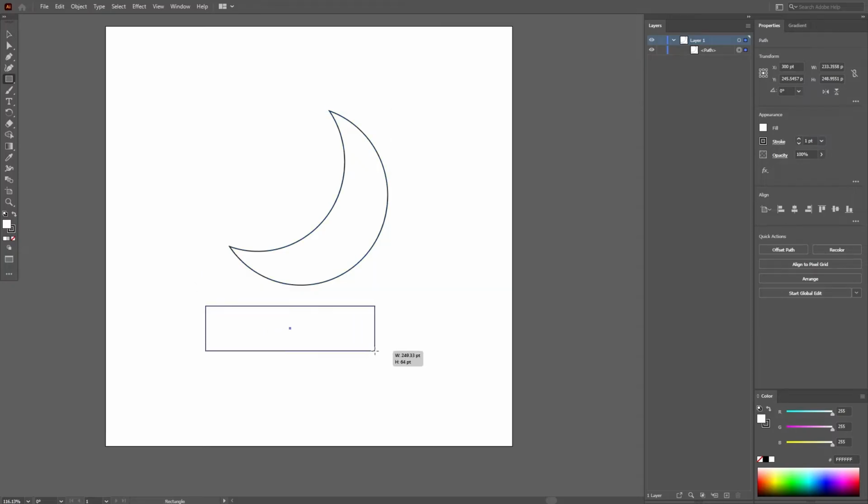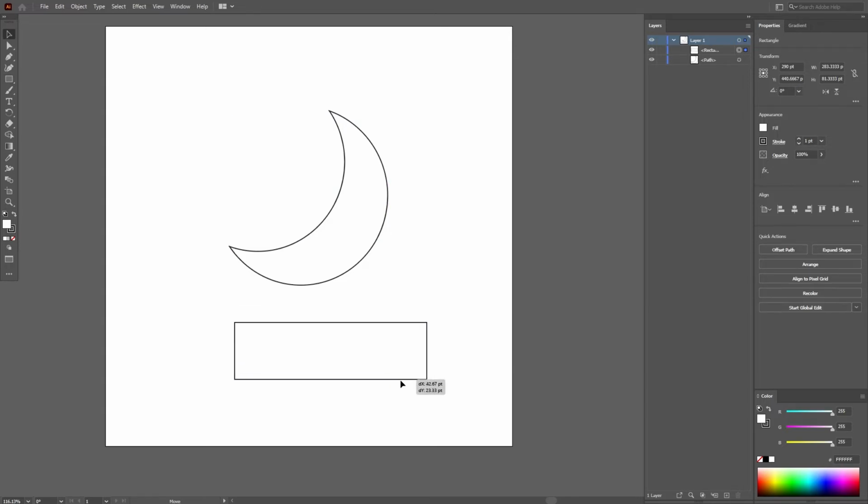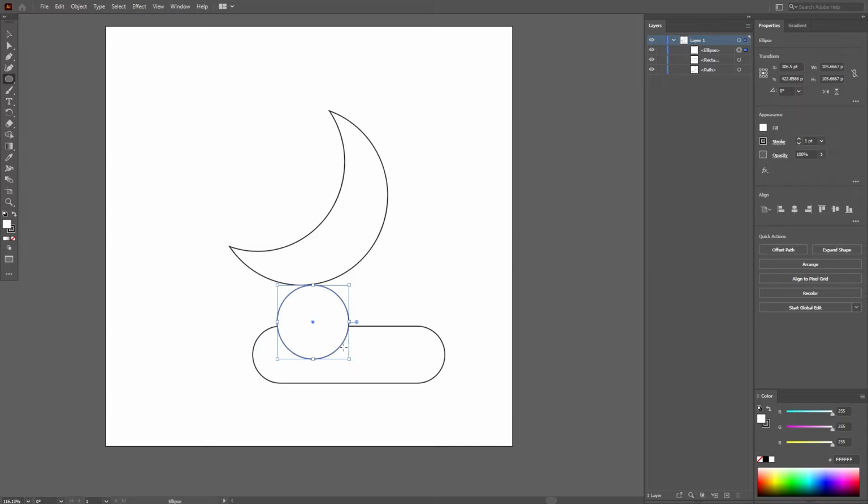Let's make the cloud. Add a rectangle and give it rounded corners by dragging these circles on the corners. Next up, we'll add two circles like we did earlier. Place it on top of the rectangle to complete the cloud shape.